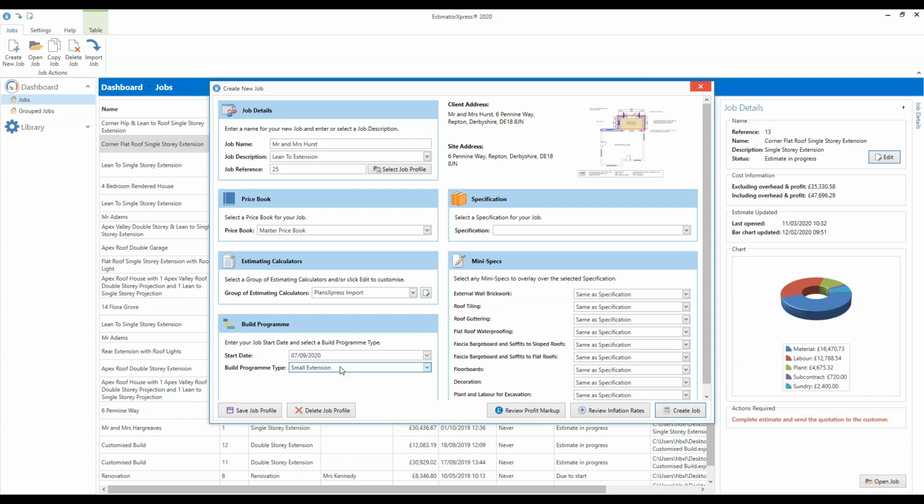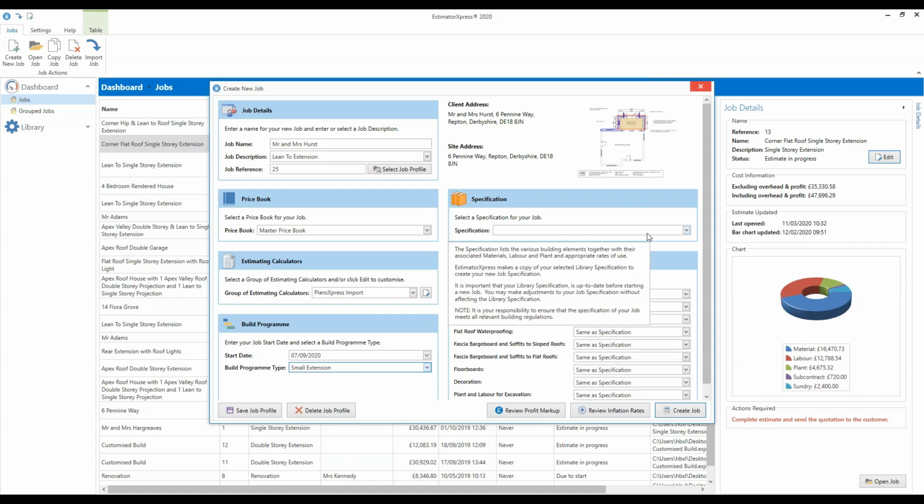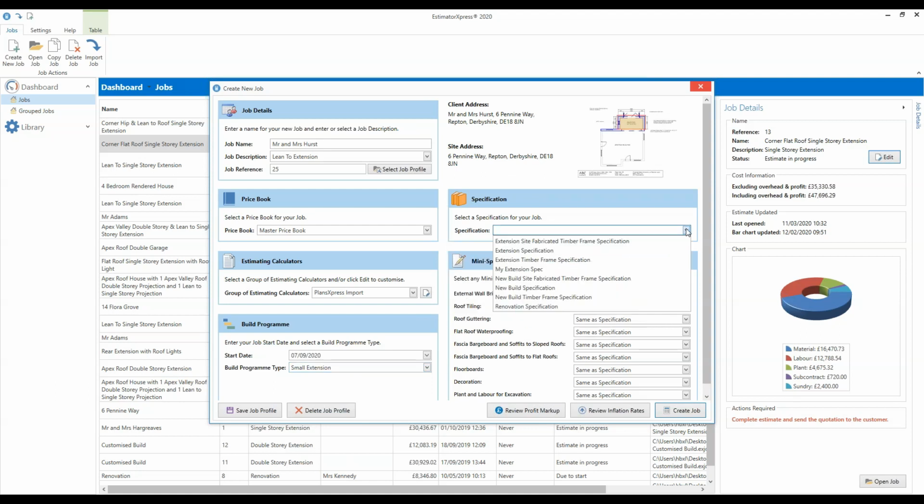Okay, so once you've selected your build program type, you can then select a specification. Click in the drop-down box there. Of course, if you've spent some time setting up your own specifications, then you can select your own specification at this point. You could just select the extension specification, which is the out-of-the-box EstimatorXpress spec, or I'm going to select my extension spec. That's the one that we worked on during our last session.